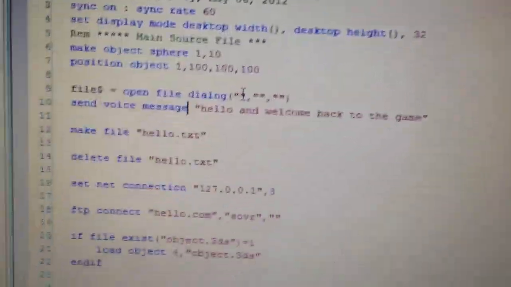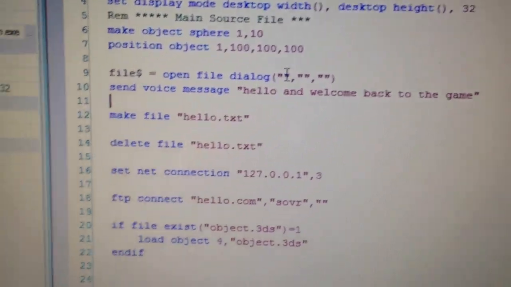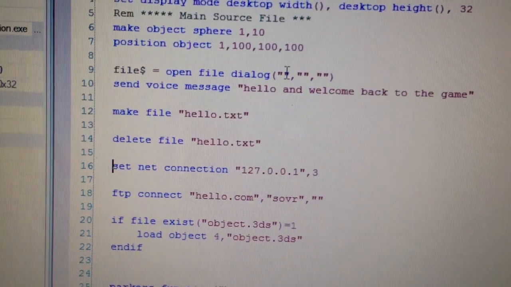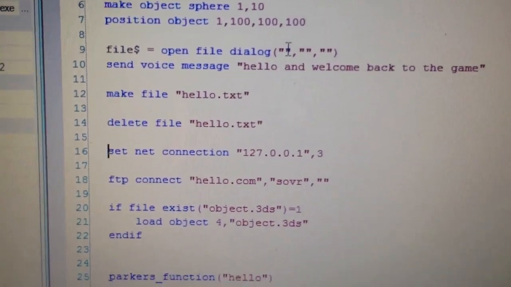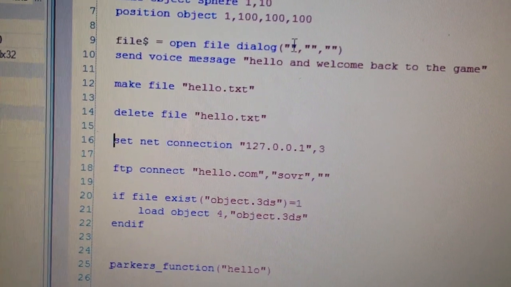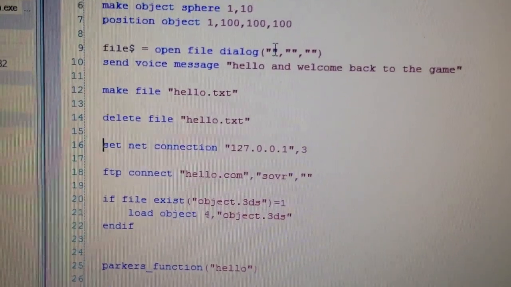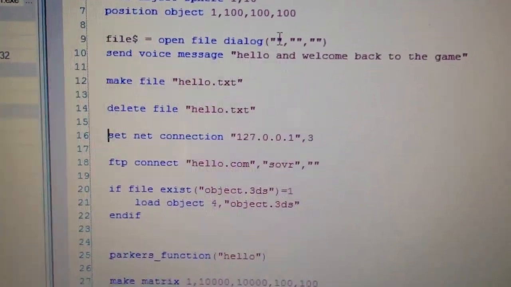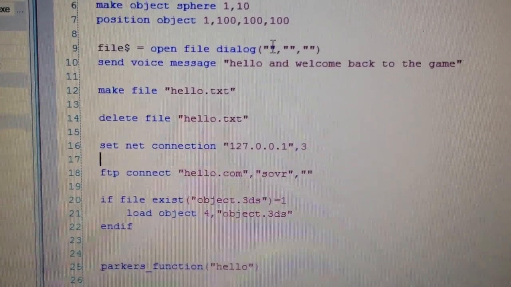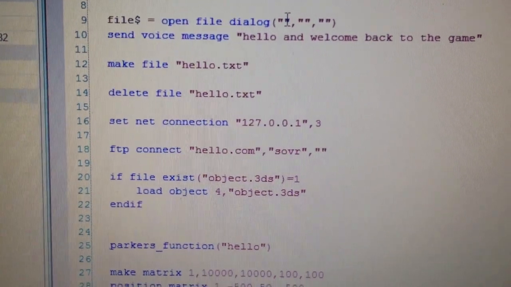I'm not really good with this camera. Make file, I guess you can understand what that means. Delete file, kind of similar. Set net connection, set your IP connection, so when you're doing multiplayer servers or clients or whatever, you can actually set your IP address to that computer. 3 means the type of connection, if you have a modem or TCP, UDP, stuff like that. FTP connect means that you could connect to FTP servers.